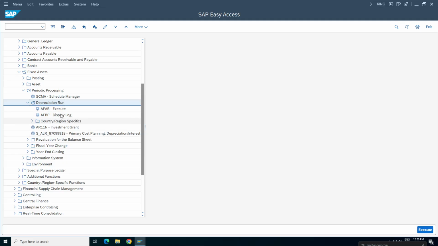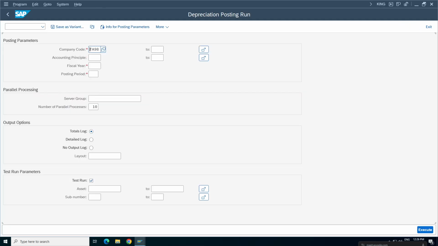Here we have the execute option. Now this is your depreciation program. Company code TA98. If you want to execute depreciation for a specific accounting principle, that is possible, but usually it will be executed for all the accounting principles, so that's the reason nothing is mandatory here. Fiscal year 2025, and the posting period is the period for which we will execute the depreciation: first period, that is April. If you want to see a detailed log, you can select it, and the test run mode. Click on this, this is your first asset, right?